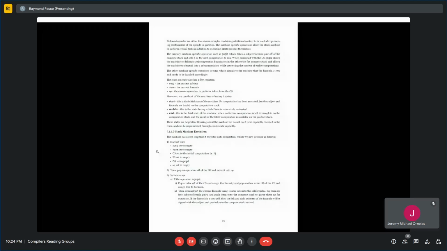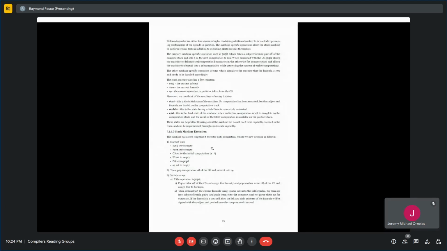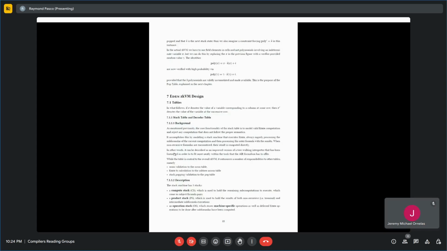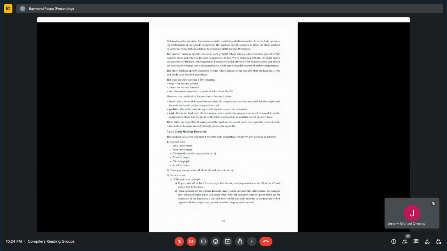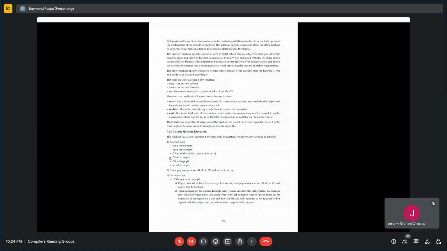So they give us this nice walkthrough of the stack machine execution here. Okay, so right, we have a subject formula, and then we have compute, product and operation stacks. So what are we computing? Subject formula, product none yet. The initial operation is pop2, which is pop2 off of the computation stack. Okay, op is empty. Op is a Nock opcode here. And so they give us this nice walkthrough.